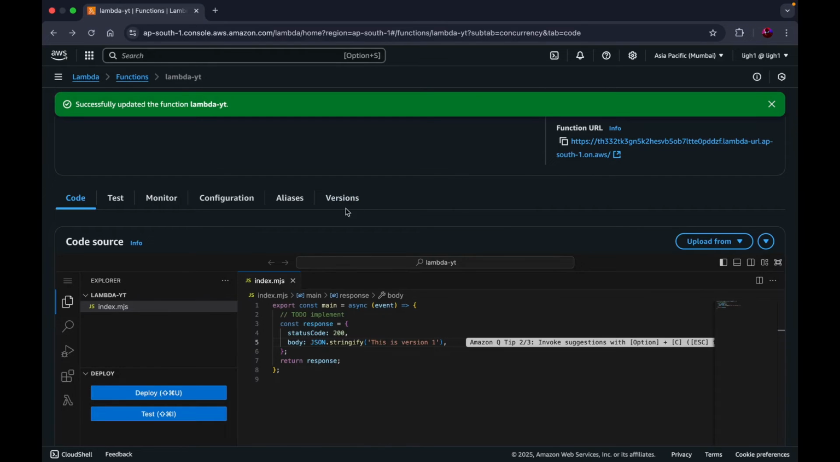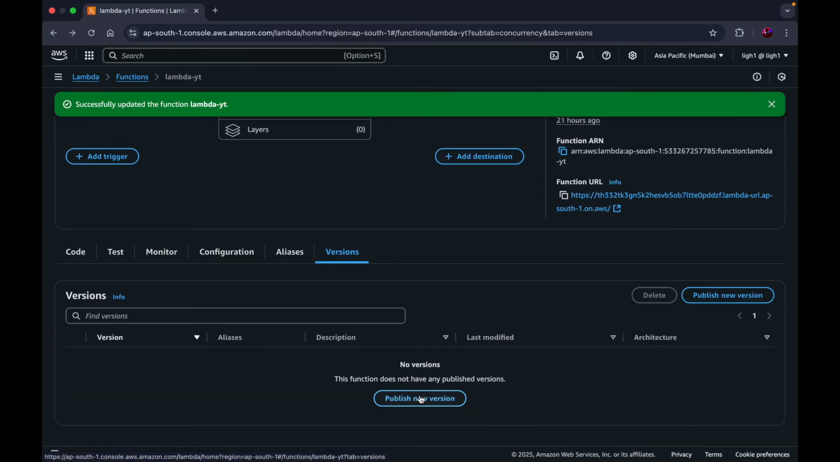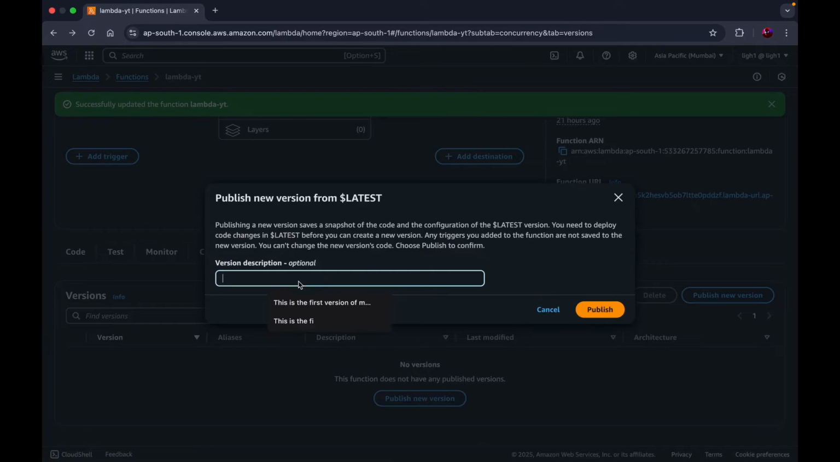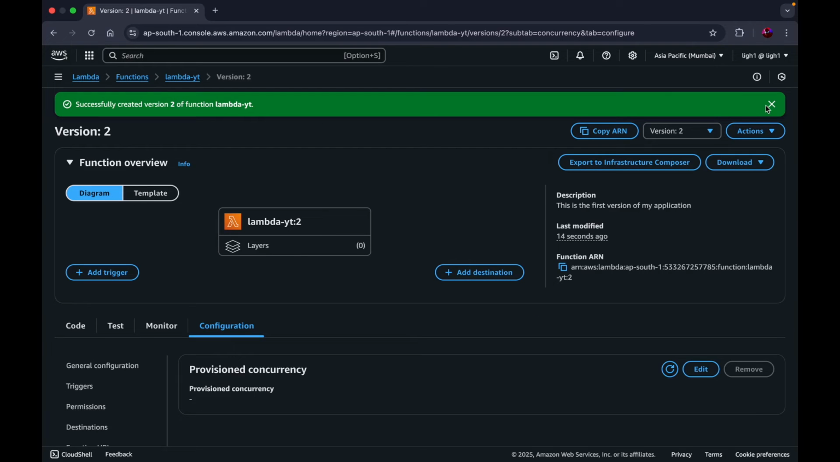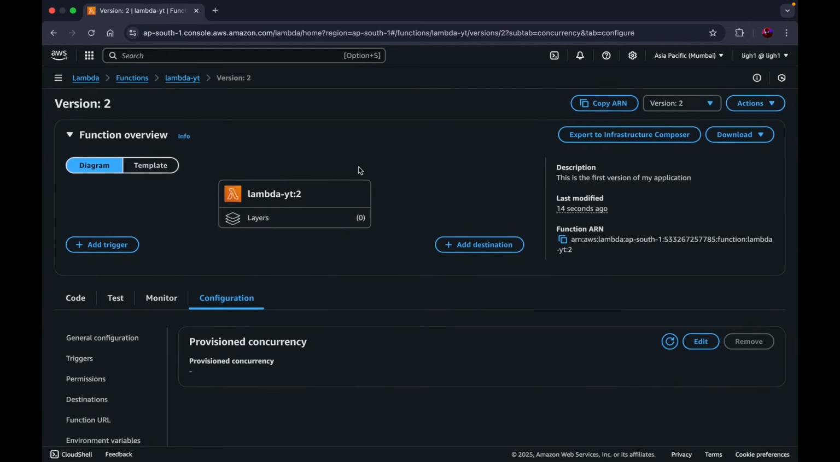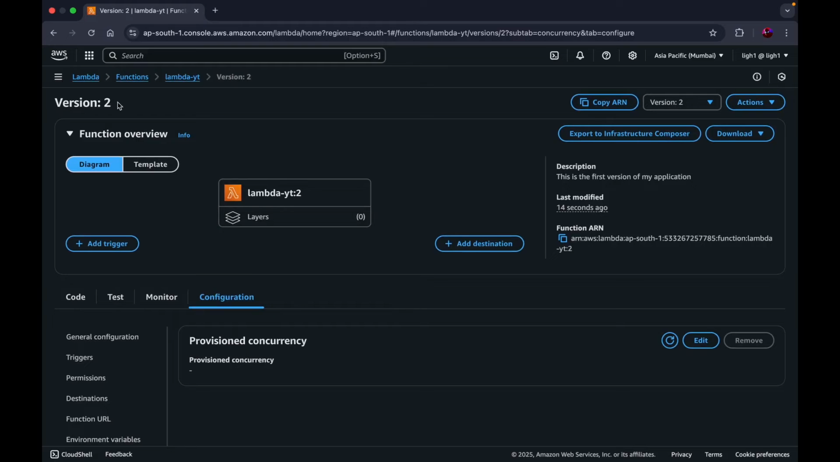Okay, so the code is deployed. Now I'll go to the versions tab. I'll click on publish new version, and for the description I'll say this is the first version of my application, and I'll click on publish. Okay, so this version is created and you can see it as version 2 here.